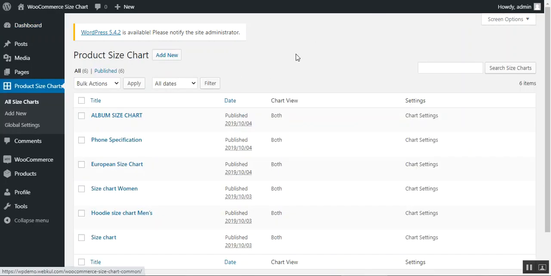Right now we are on the product size chart, and below that we have all size charts. Basically each of the size charts that the admin has created would be listed here, and the admin can make bulk actions like edit and move to trash on all of them. Apart from that, he can filter the product size charts using all dates as well. And from this section, the admin can add a new product size chart by tapping the add new button. Otherwise, he can go to the add new section on the left hand side, the sub menu option under the product size chart.